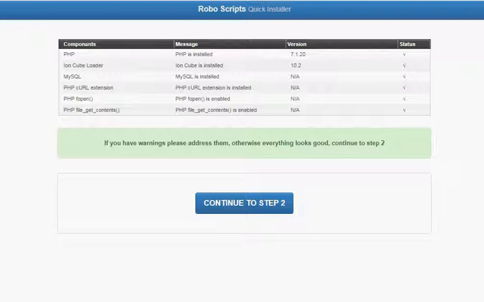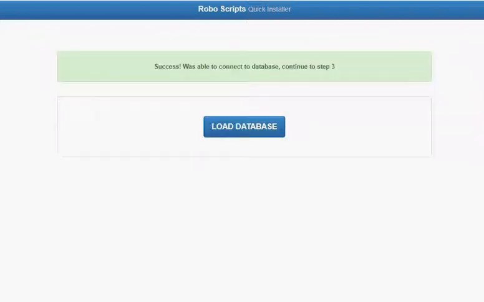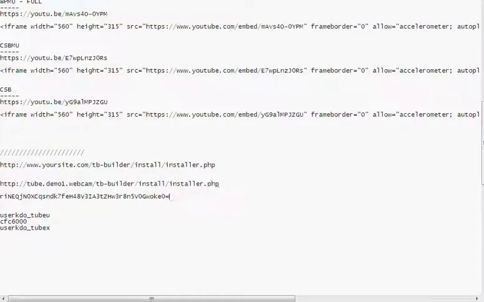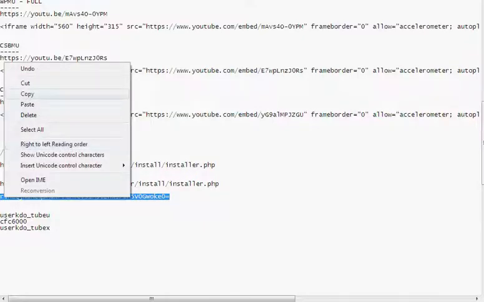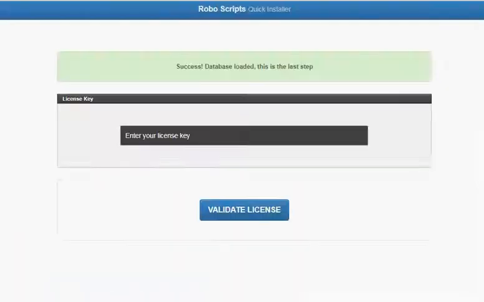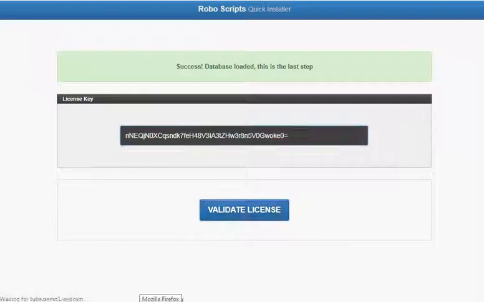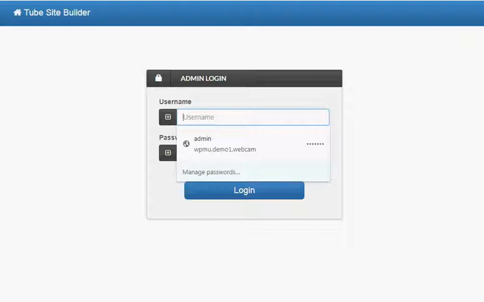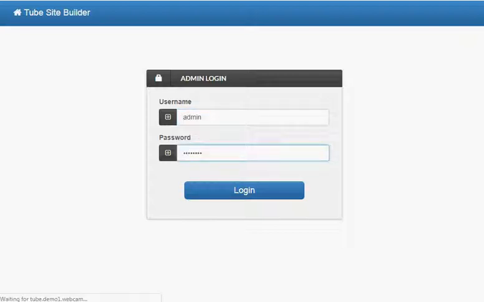I'm going to start the installation. Everything should be green here. Load the database and then add my license key. Okay, the install is done. Now again, the default is admin, password. And I head up to the board.